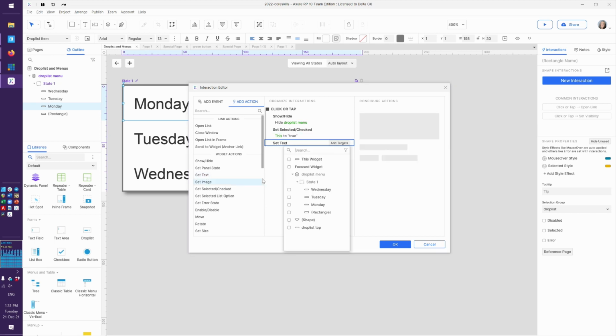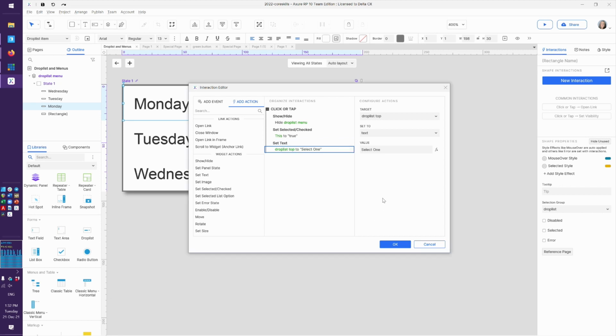So now Axure says, well, where am I writing this text? What's the target, the object? Now, I knew this was coming, so I made sure to name the drop list top so we could easily find it among all of our other rectangles. So, hey, Axure, I want you to write something on the drop list top. Remember, the target is where this is being written. And it's going to be text. And what do you want it to say?